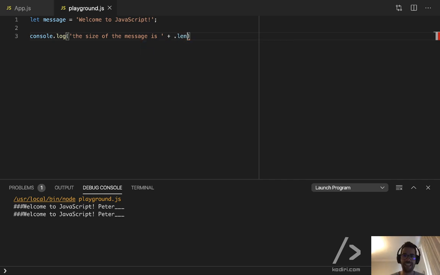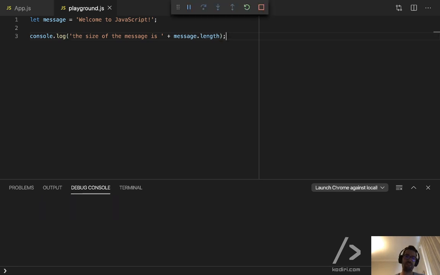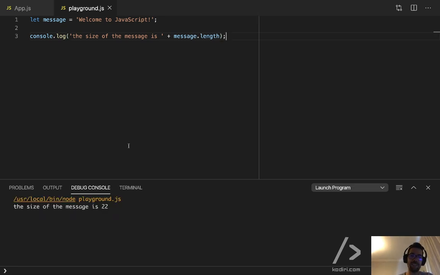Dot length, like that? Message dot length, right? Yeah, message dot length. So if you do that, that's correct. The length property, when applied to a string, will tell you how many characters "Welcome to JavaScript" has. I'm not going to count them, but it says it's 22, so I will trust JavaScript. 1, 2, 3, 4, 5, yeah, 22 characters are on that string.